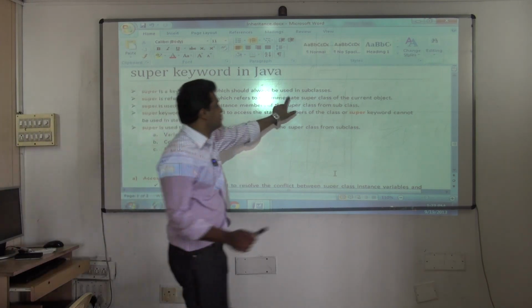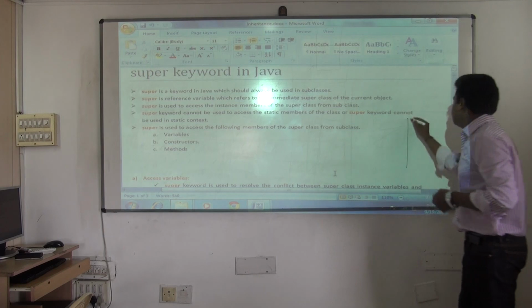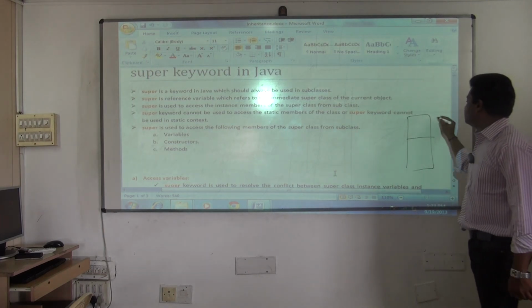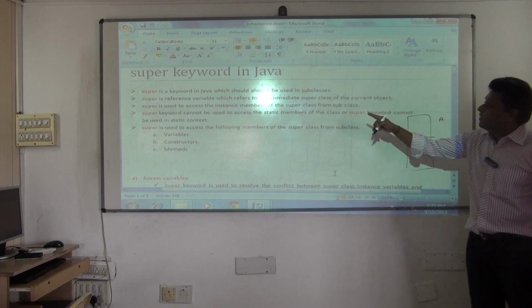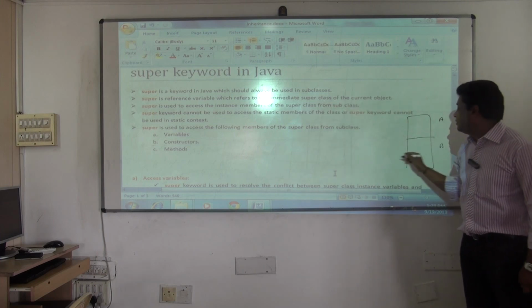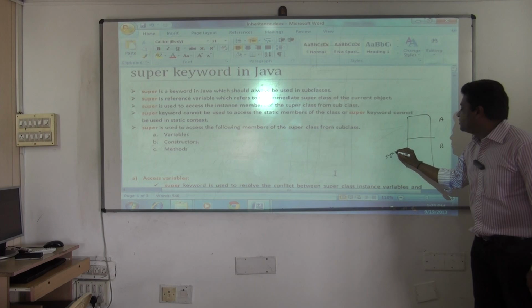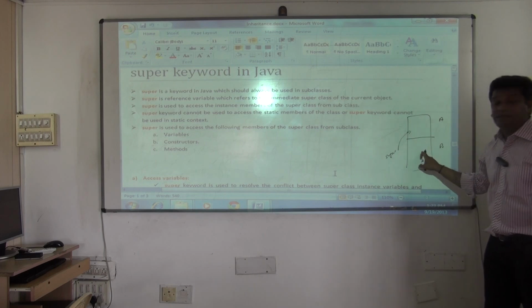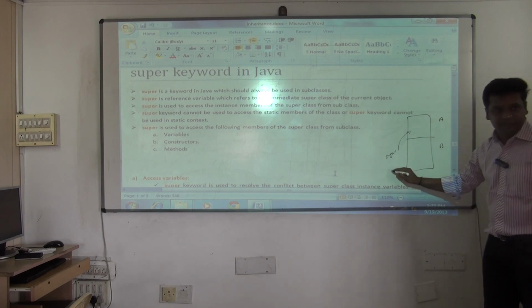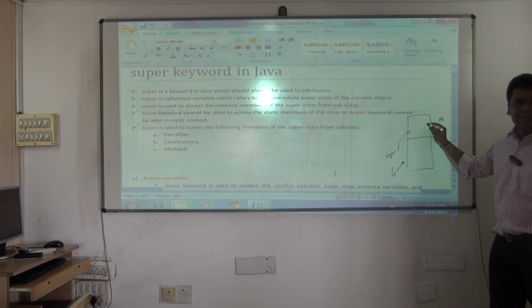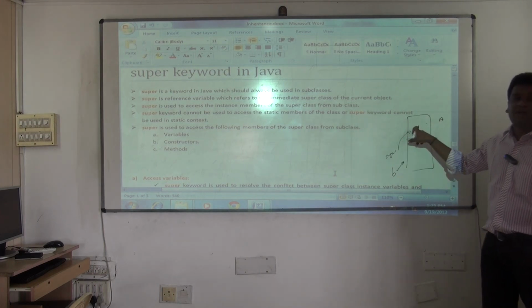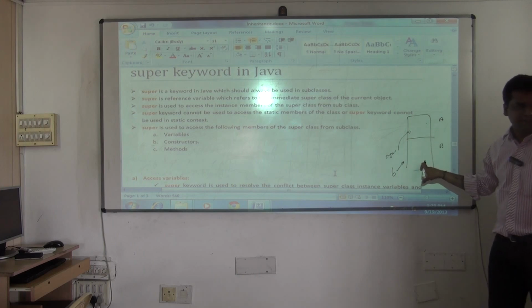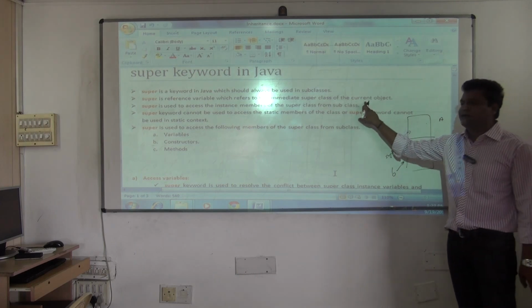I drew the diagram now. This is the explanation for the second point. You will be having one subclass object now. This is A class, this is B class. Members will be there. So super is a keyword which refers to the immediate superclass of the current object. This is B. Object is of type B, you are having A members, you are having B members. But super is the reference variable which refers to the immediate superclass of the current object. Understood? It will take some time for you to understand this.